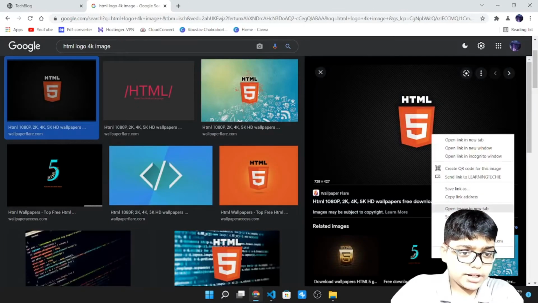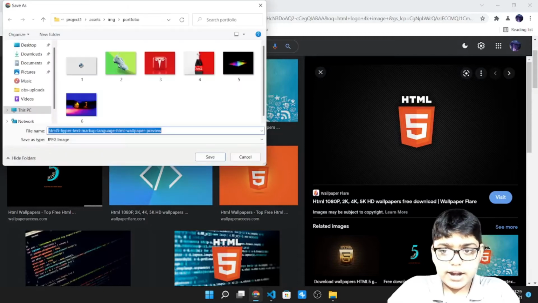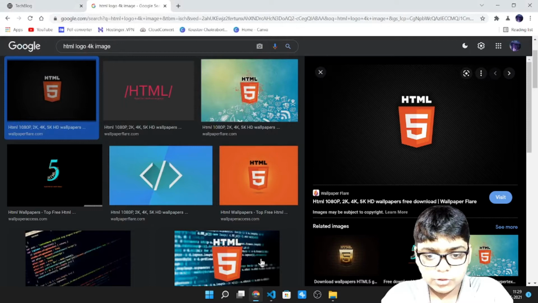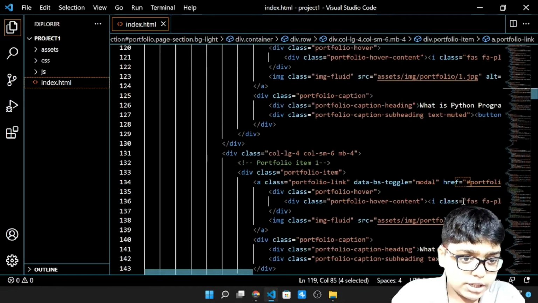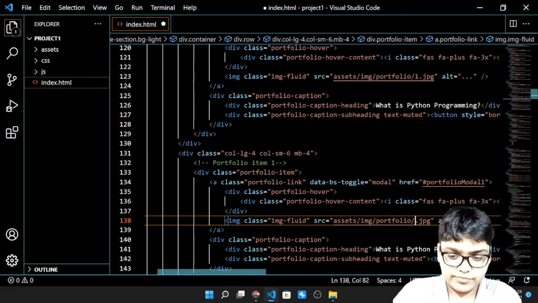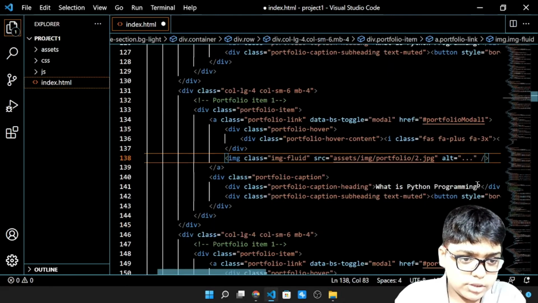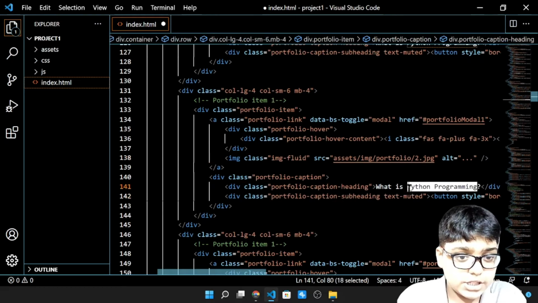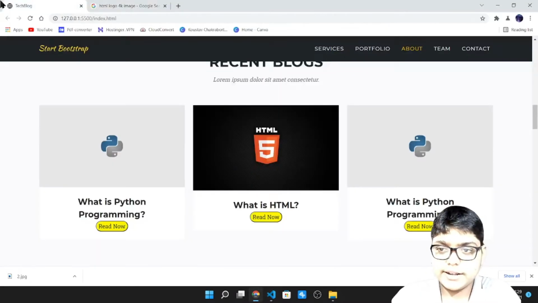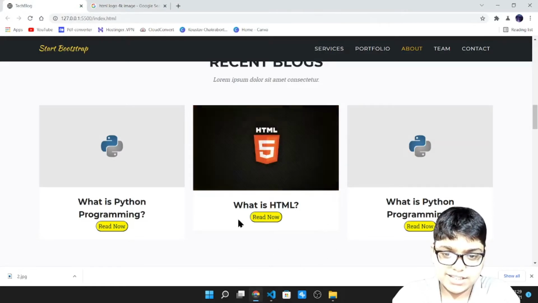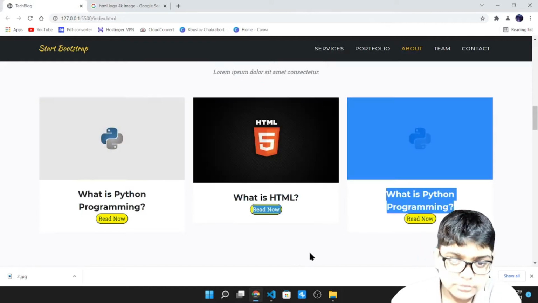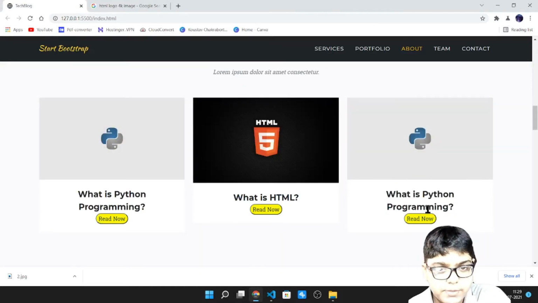So let's save it, and I'm going to name it 2. And then in our code, the next one, I'm going to name it 2.jpg. And then what is Python programming? What is HTML? Let's save it. Let's load up. You can see that it says what is HTML, and you can see that it's pretty much responsive.